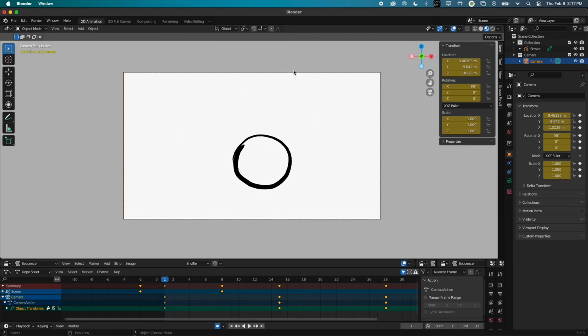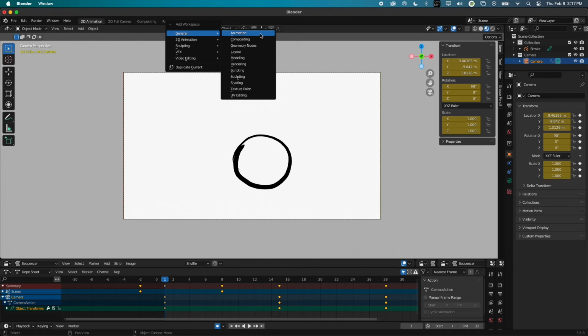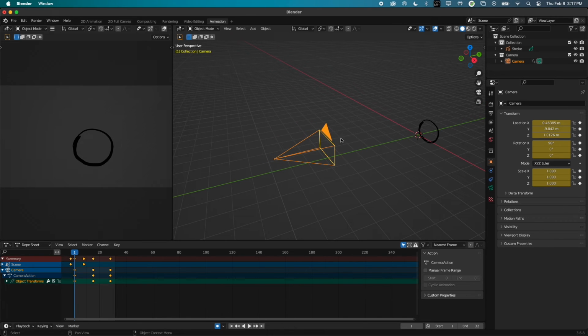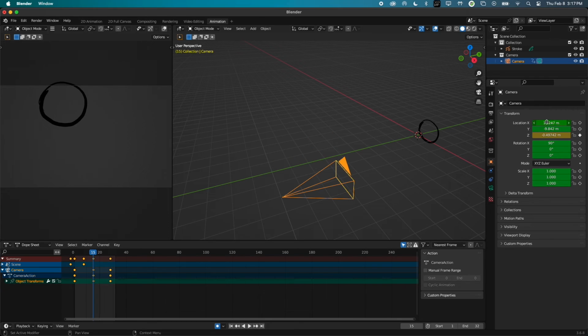If you ever want to animate your camera in 3D, just go to General Animation, and then you'll see your render here and your camera over here. And then you can directly control the camera by clicking it or by clicking the same transform tools, and you'll see what's happening directly in the left.